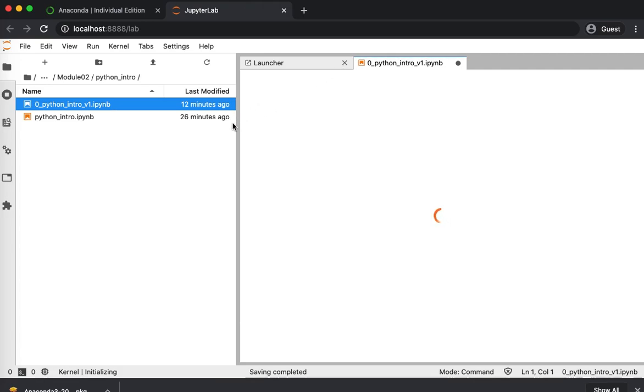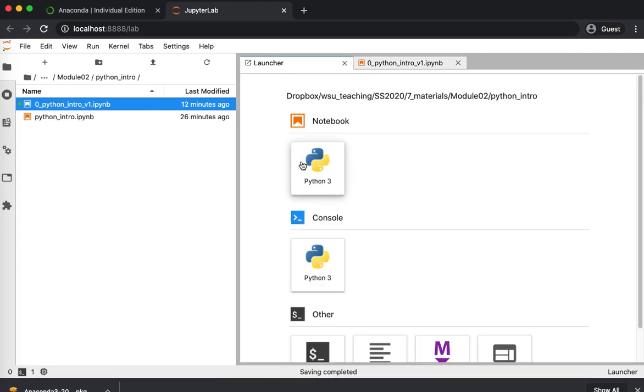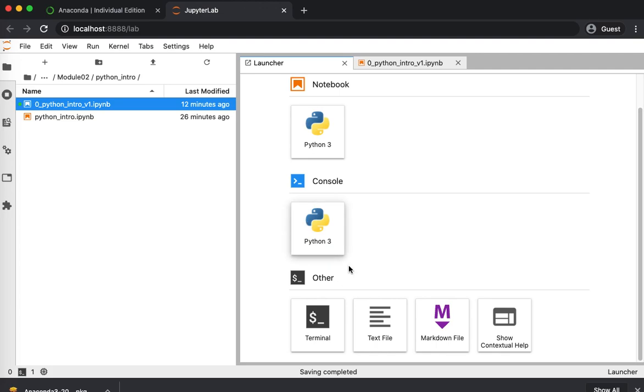It will take a few seconds to load, because I have some code in there and I have some output. If you would like to create a new Jupyter notebook, you can hit Python 3 and Jupyter notebook from the launcher, or you can open existing files, or open other terminals.